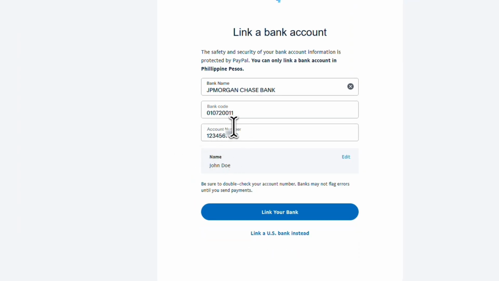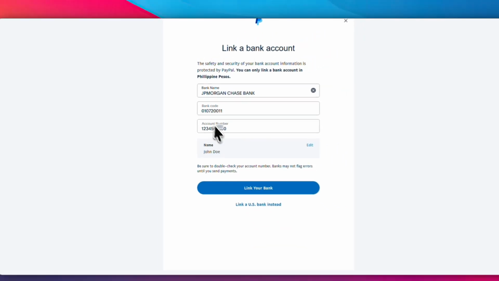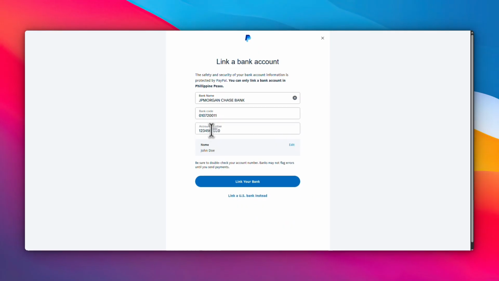At this stage, carefully enter the required account information if prompted and make sure everything is accurate before continuing. It's always a good idea to double-check the details you enter because even a small mistake can delay the linking process or cause the connection to fail.